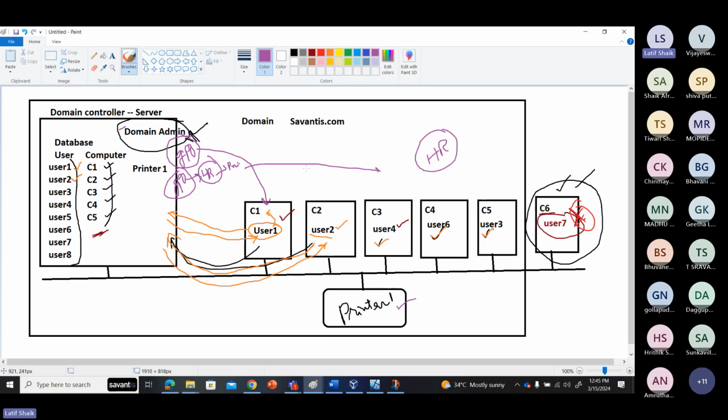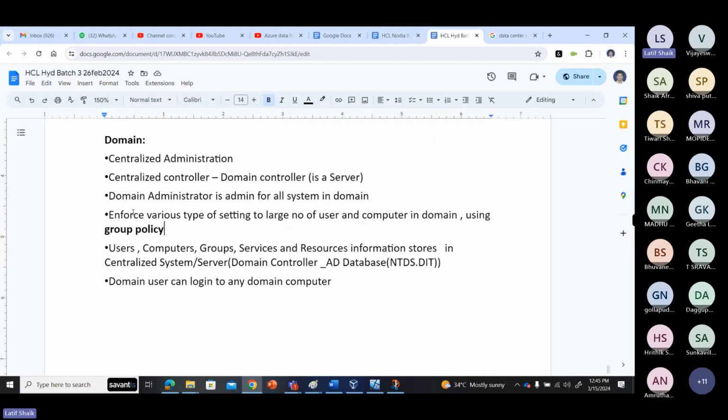I have to deploy a firewall setting. So there is a specific firewall setting for my computers in the network. What I will do, I'll create a group policy, put that setting in the group policy, and enforce the setting to all the devices. That's what is written here: enforce various types of settings. It can be desktop related, files related, settings related to firewalls, storage related, or access related.